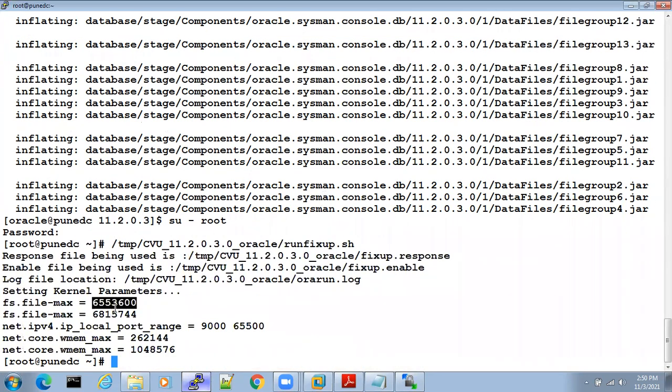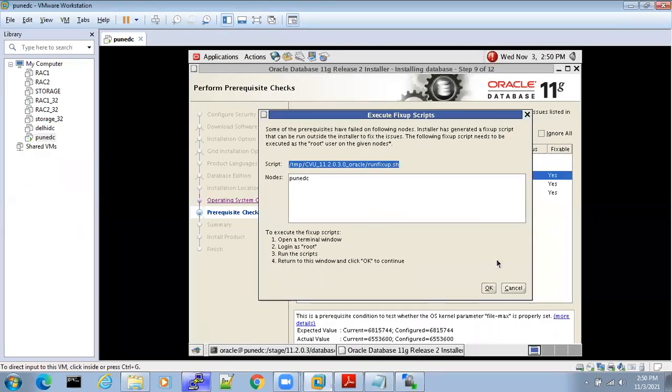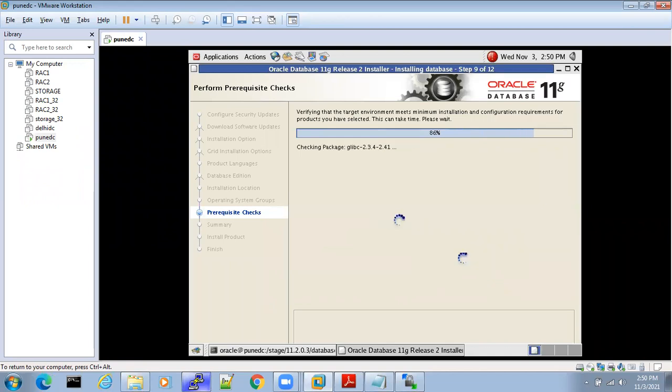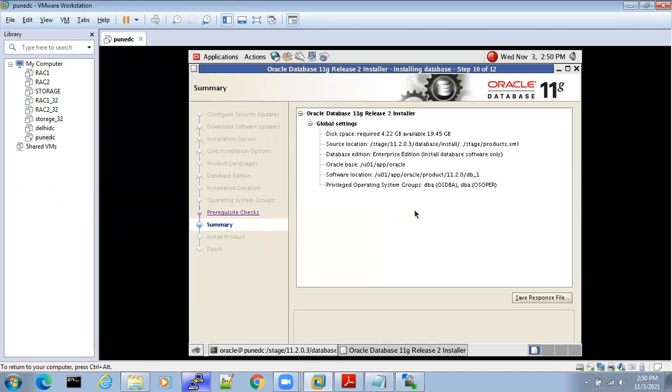See, it has changed the values. Now you go here and click OK. That's it. So all the parameters are changed. Now no warnings, nothing. See, done. Now it is asking. See, you are installing 11g Release 2, 11.2.0.3.